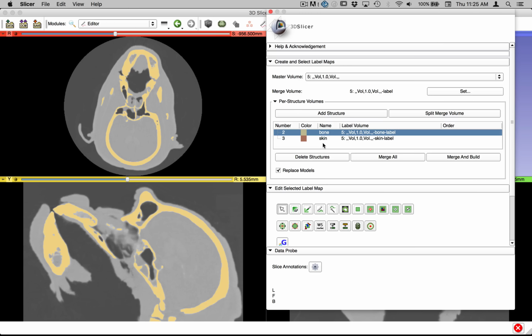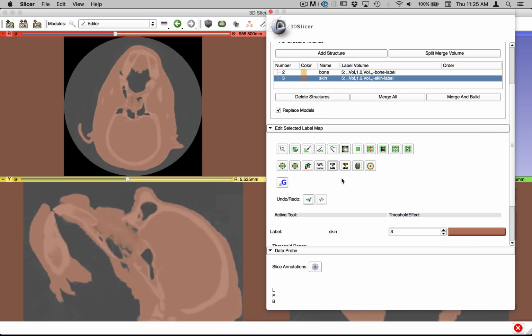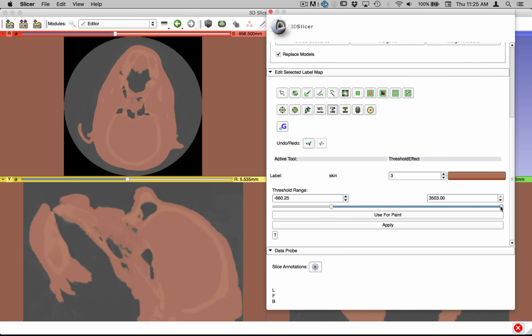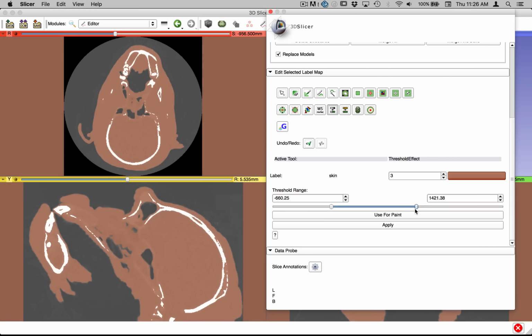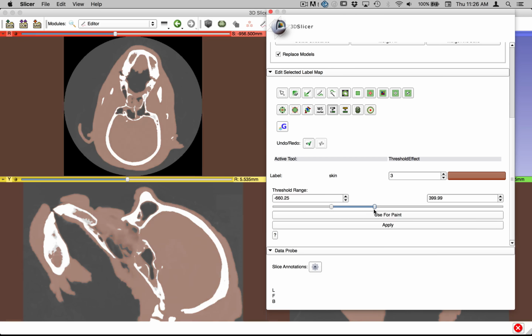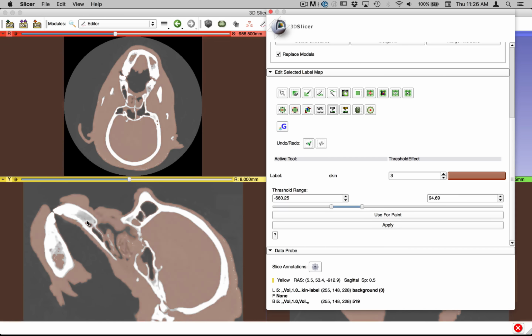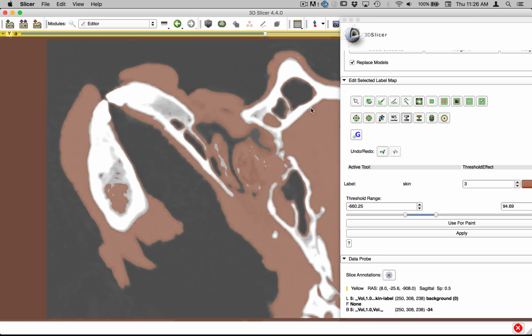Now back up to the per structure volume, and we will select skin and do the same thing. Press the threshold effect. Now it's a different color, the color we chose for the skin label. And instead of going up from the left, we want to go down from the right, so we want to exclude the bony tissue. The reason that we want to do this is so the teeth are not included. Now this might be a little difficult to achieve. If we look in the yellow window only, you can see that it's still surrounding the teeth.